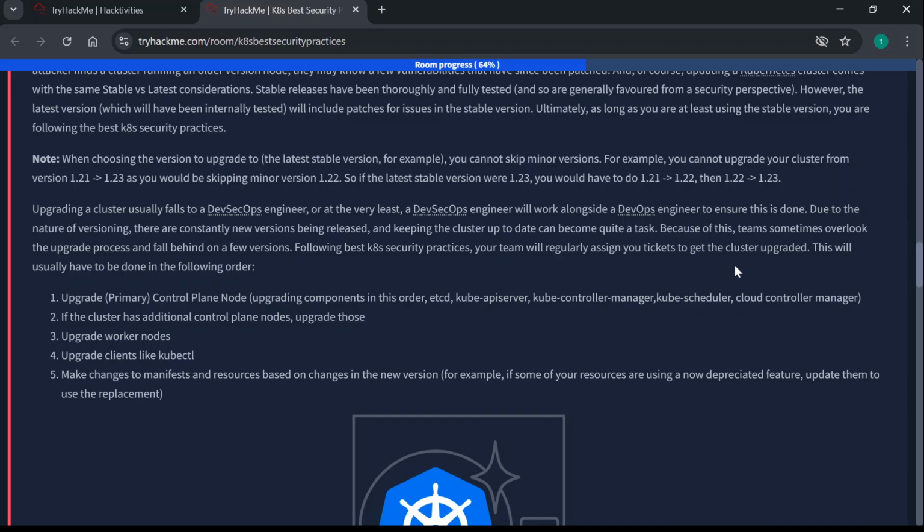This will usually have to be done in the following order. 1. You update the control plane nodes, upgrading components in the order of etcd, that's the storage, the Kube API server, the Kube controller manager, the Kube scheduler, and the cloud controller manager. 2. If the cluster has additional control plane nodes, we upgrade those. 3. We then upgrade the worker nodes. Then we upgrade clients like kubectl. And finally, we make changes to manifests and resources based on changes in the new version. For example, if some of your resources are using a now deprecated feature, update them to use the replacement.